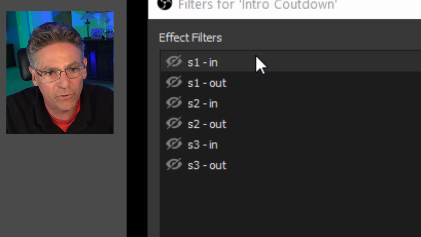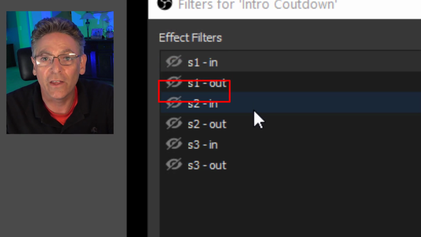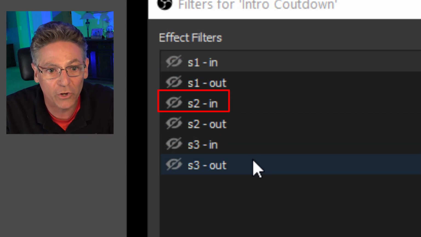Okay, this is where it gets interesting, and this really baked my bean for a long time. I had to really drill down on this to figure it out because I'm a visual thinker and this was really getting me confused, but I got it. So here's the deal. What we're going to do is hit the hotkey and move from S1 in to S2 in, and from S2 in we're going to go to S3 in.